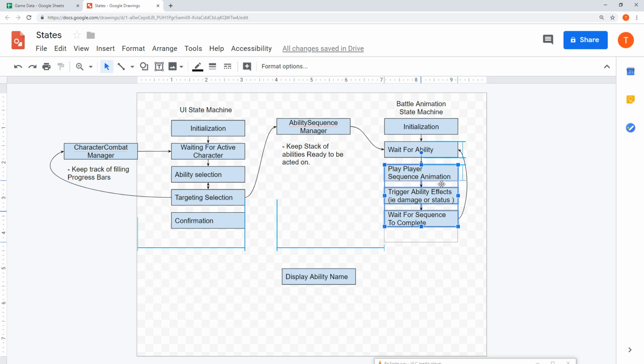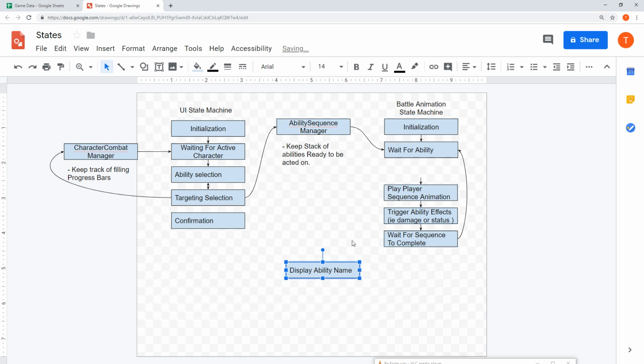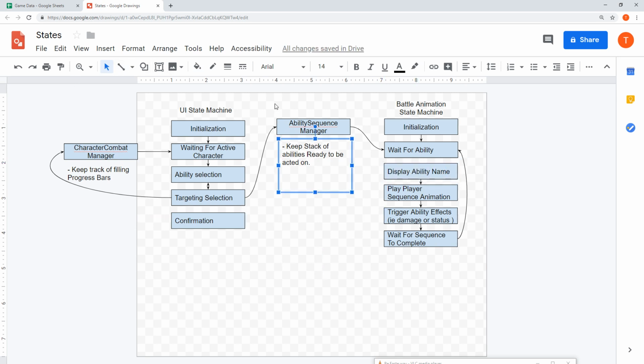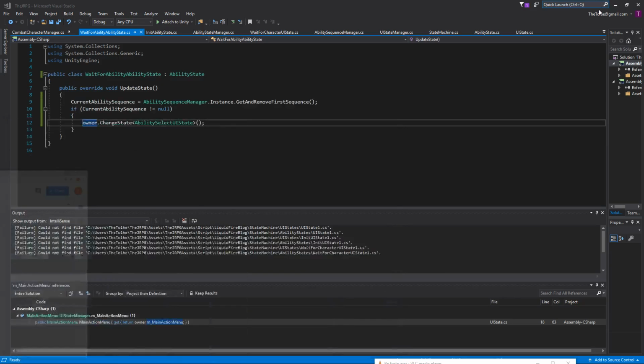I think this is actually, for the most part, fine. I think I just want to add in this state. Yeah, you know what? That's really it. I'm a perfectionist. All right, there. So next we need to go to display ability name, then we need to go into play player sequence, then trigger effects, and then wait for sequence to complete. Okay. Let's set up that next state.